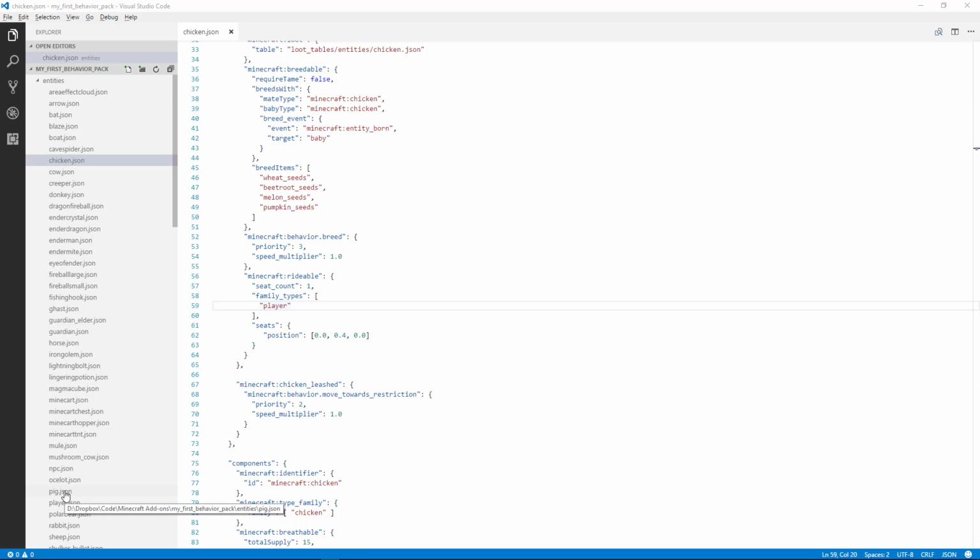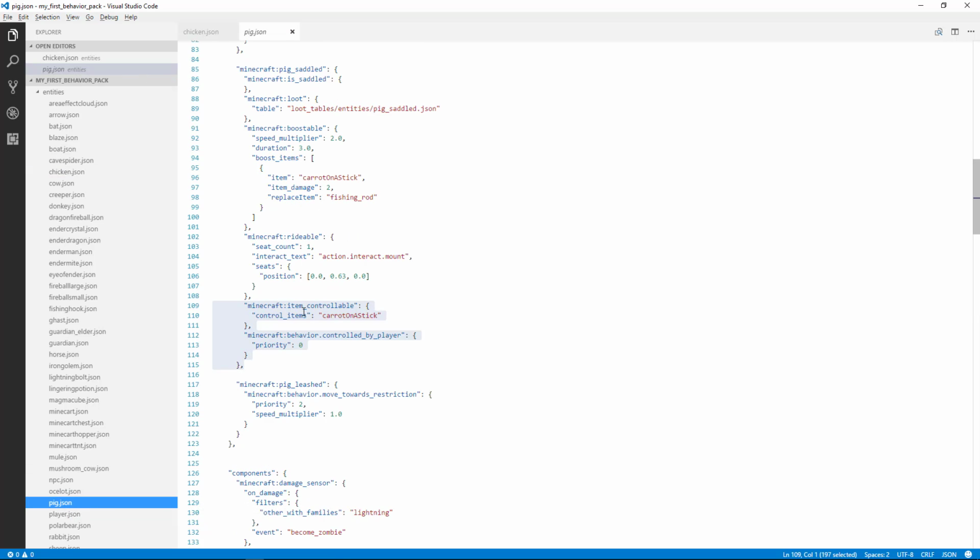So let's go ahead and open the pig behavior and take a look here at the rideable attribute of the pig. It has similar things as the chicken, but it has these extra two behavior components that are going to make it controllable. So let's go ahead and practice copying from the pig and bringing it over to the chicken. So let's take a quick look at the JSON. If I click on this curly brace, you see it belongs to this one here, which is what contains the behavior controlled by player. If I click on this one here, it goes to Minecraft item controllable by carrot on a stick. So you could see these are the two objects that I want.